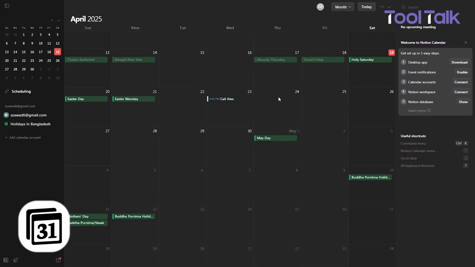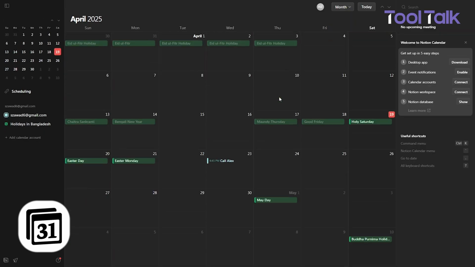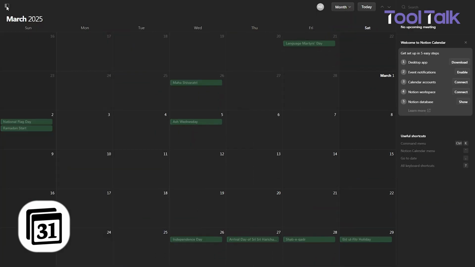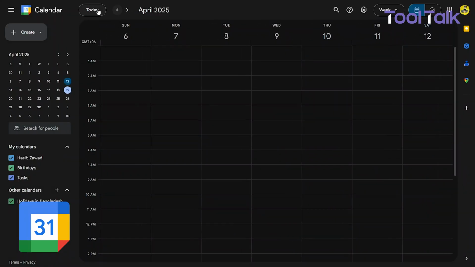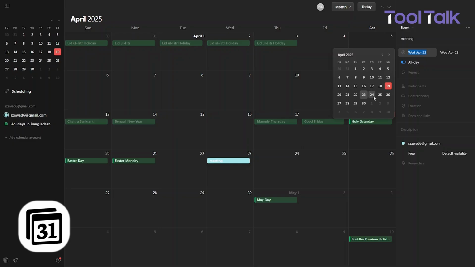Notion Calendar, on the other hand, is newer, but pretty sleek. It looks more modern and feels a bit more flexible out of the gate. That said, if you're new to Notion in general, it might take a minute to wrap your head around how things connect. Google Calendar wins for instant usability. Notion Calendar feels more customizable, but it comes with a learning curve.